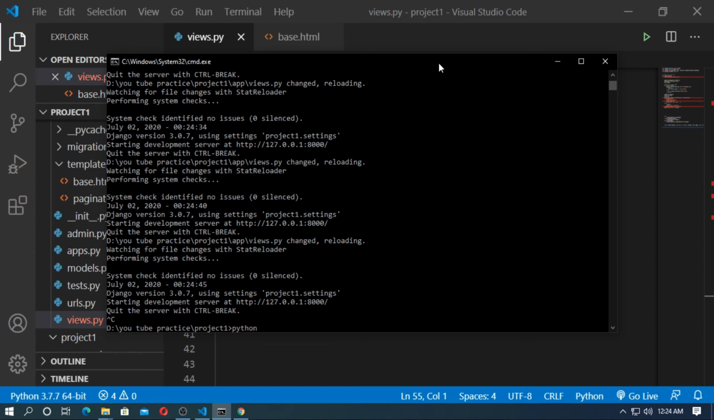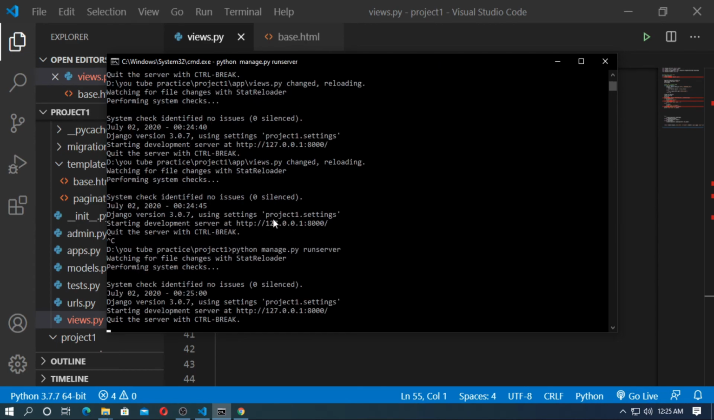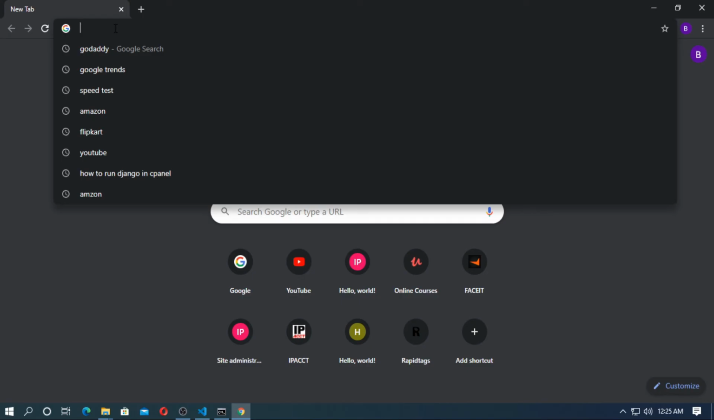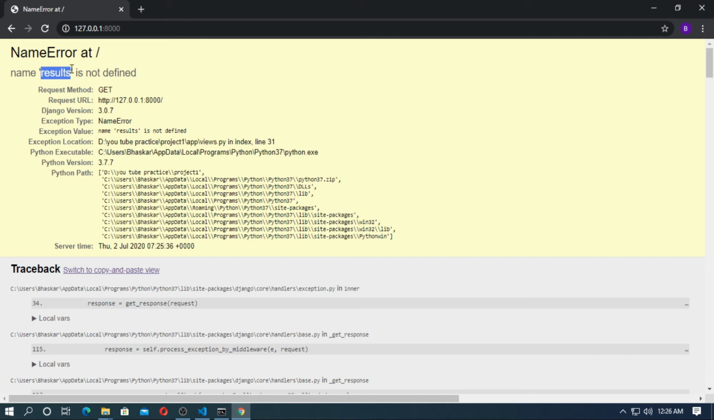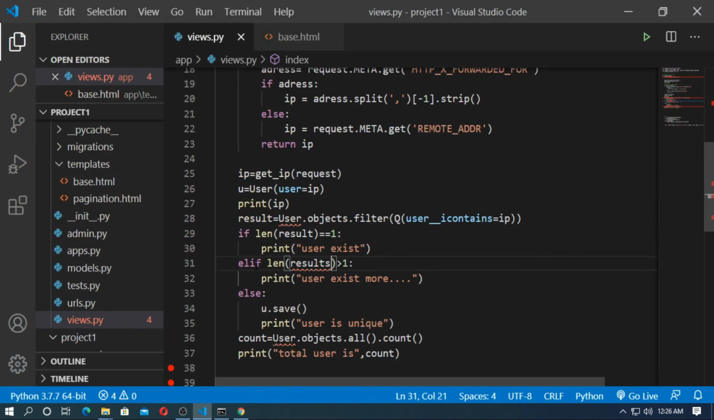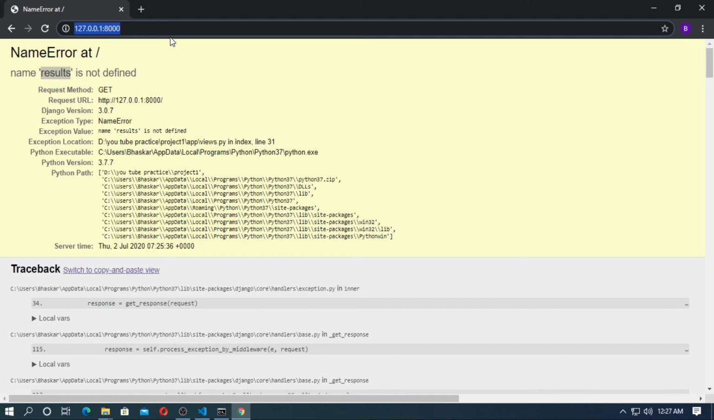And now run the localhost. So python manage.py runserver. Now run the localhost. So there is an error, the result is not defined. Go to line number 31. So here is the variable results. It's not results, it is result. So save it and run the localhost and go to the browser.